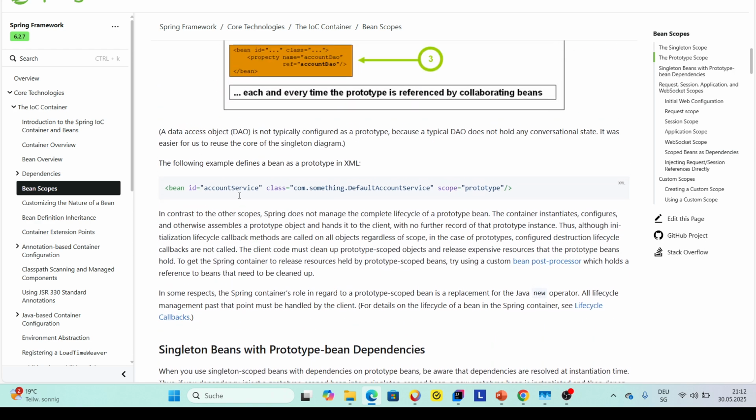In contrast to other scopes, Spring does not manage the complete life cycle of a prototype bean. The container instantiates, configures, and otherwise assembles a prototype object and hands it to the client with no further record of that prototype. So for every request, one instance of a prototype bean is created. The life cycle is quite a bit shorter than a singleton's most of the time. Although initialization lifecycle callbacks are called on all objects regardless of scope, in the case of prototypes, configured destruction lifecycle callbacks are not called. Client code must clean up prototype-scoped objects and release expensive resources that the prototype holds.